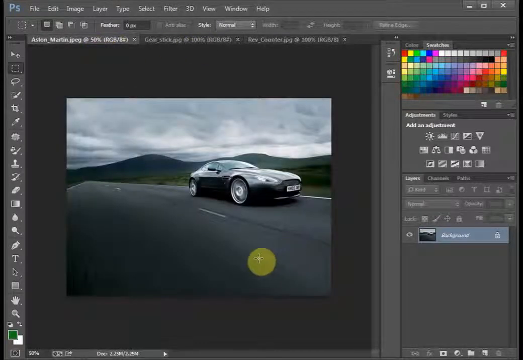We are going to place the gear knob in this area underneath the car, and we are going to put the rev counter just behind the car on the mountain.